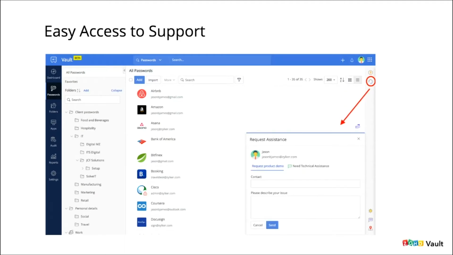Oh, and you can now reach us a lot faster. If you're running into any issue or you would like some clarification on an existing feature, or even if you're looking for a demo of Zoho Vault, you can just reach us right from within Zoho Vault. You can just select request assistance and you can share your concerns with us. We will get to you right away.